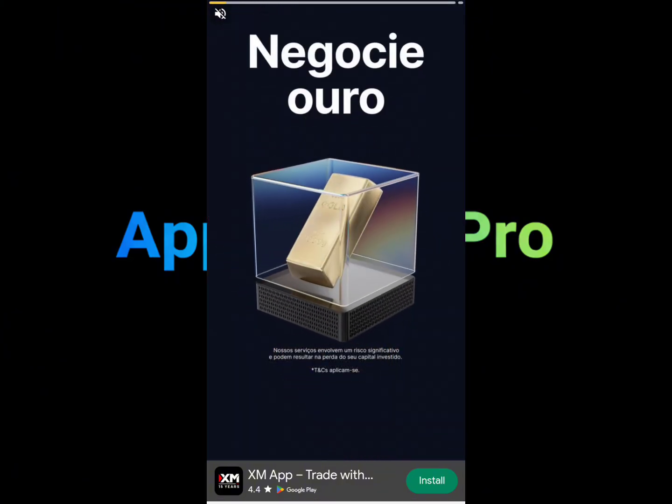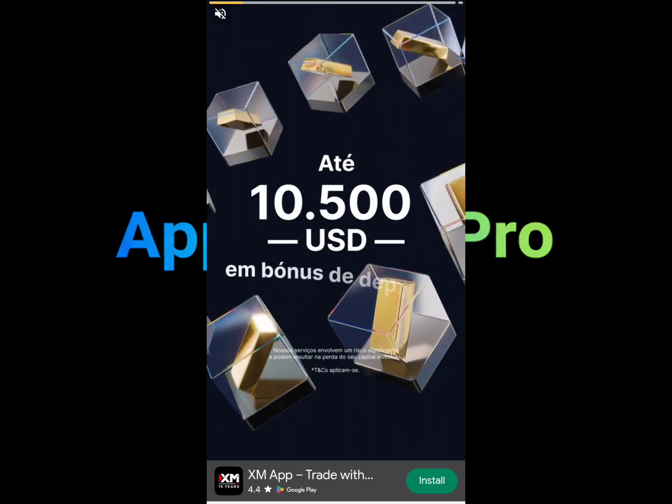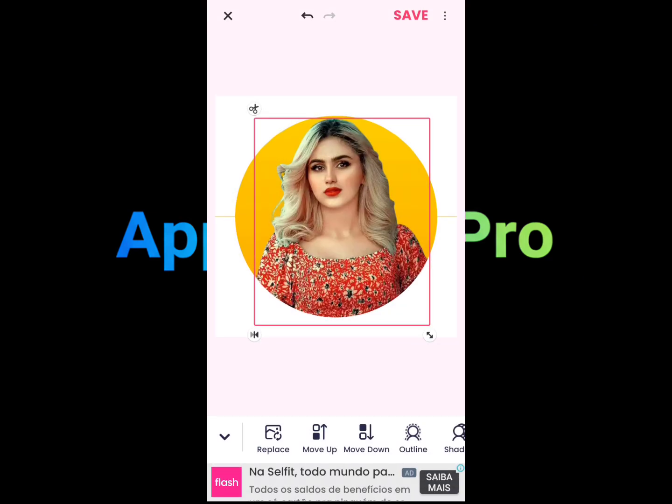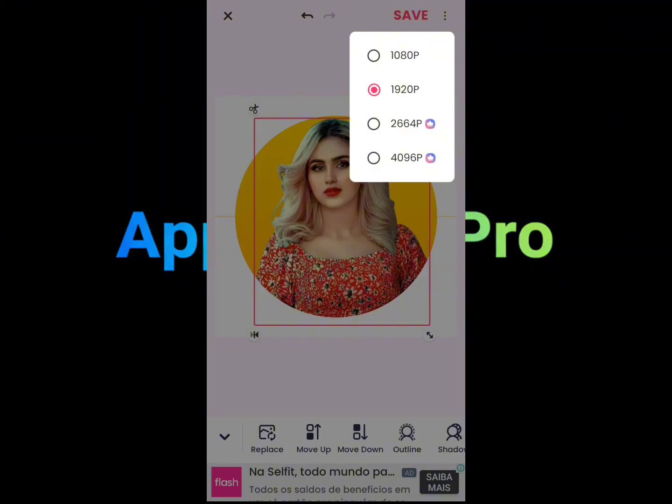So you will see an ad, just skip the ad once it's finished. You can see here, just accept and it will be added there. And again, edit it a little bit more to your liking. As you can see here, the other editing tools are down here. Once you're finished, you just tap on save and you're pretty much good to go.